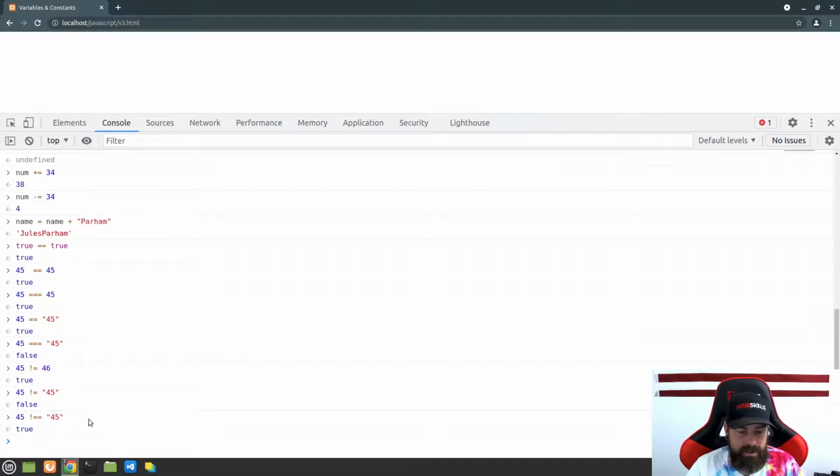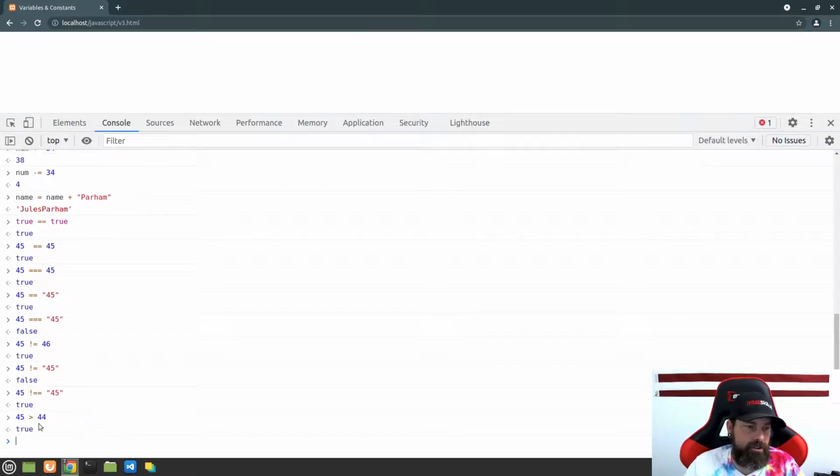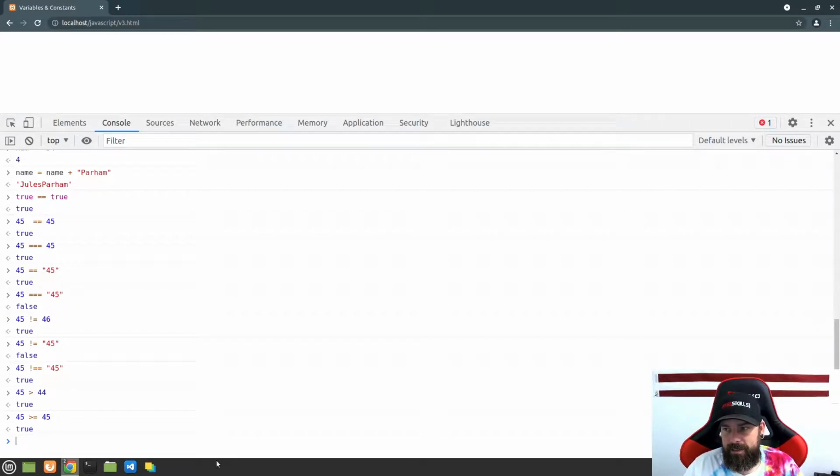Now you can do something like is 45 greater than 44, and in fact that is true. You can do is 45 greater than or equal to 45, and that's true as well because it's not greater than, but it is also equal. And then you also have less than and less than or equal. That's the same exact thing.